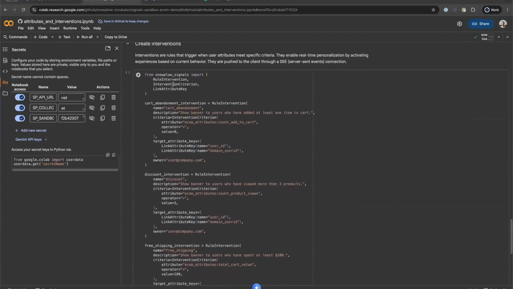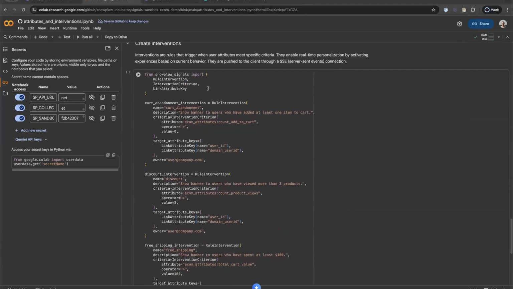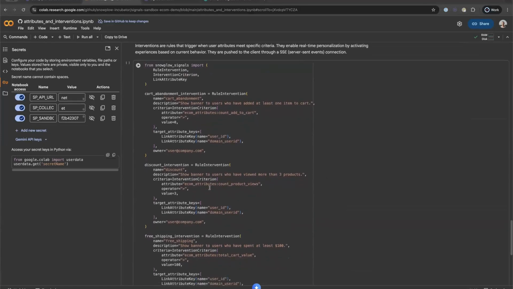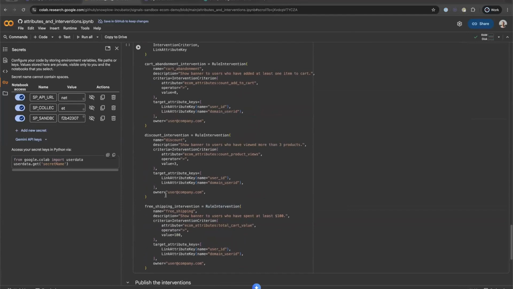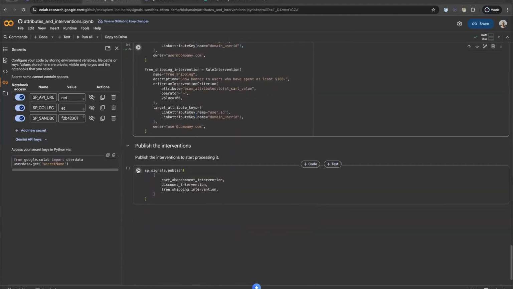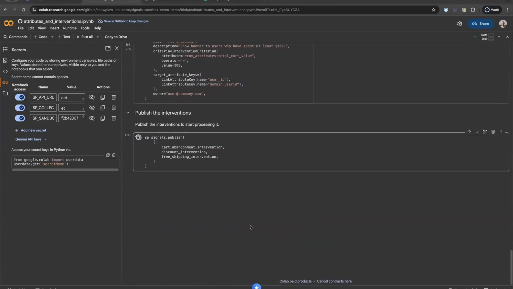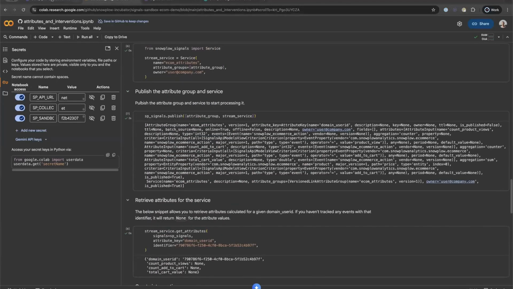We're also going to create a couple of interventions. The interventions here are the rules or things that we want to use those attributes from to actually generate something interesting on the demo site that we're going to look at in just a second. So we have cart abandonment, discounts, and free shipping. Again, we can define them and then we can publish them up. All right, so we now have our interventions and our attributes live.